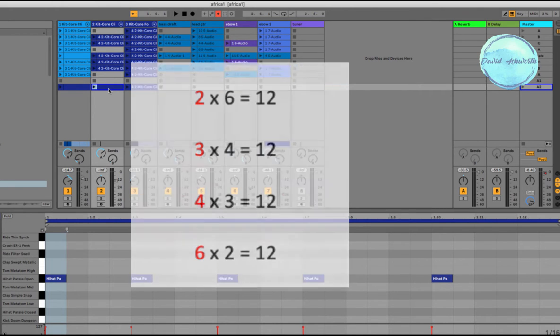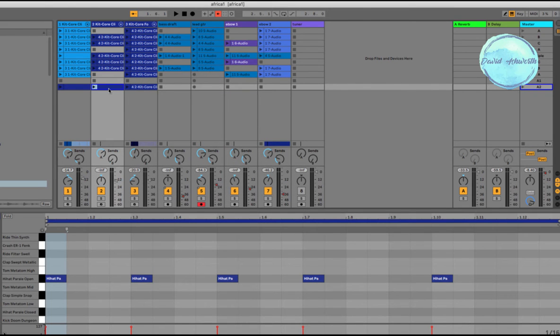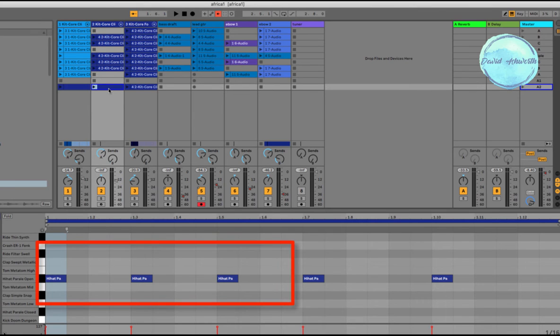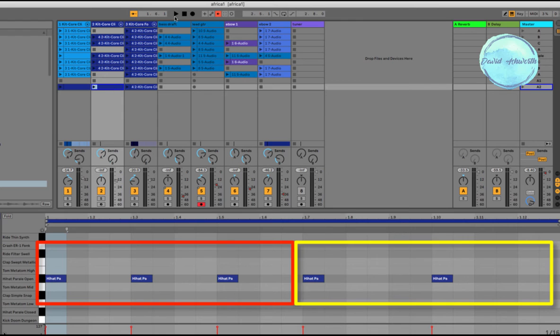Here are some possibilities. We can split a bar into different beat configurations. Here we have a group of 2 beat notes followed by a couple of 3 beat notes. This is what they sound like.